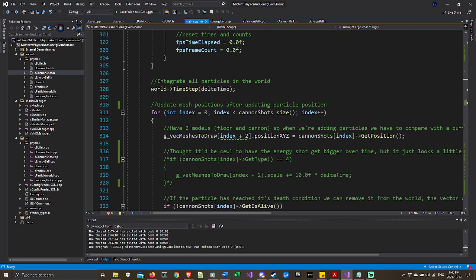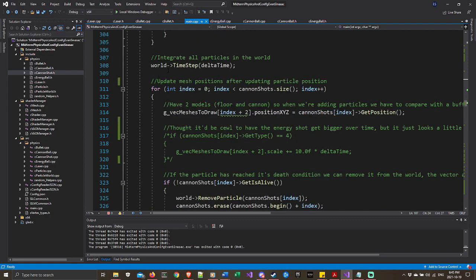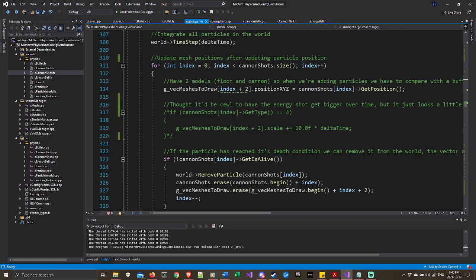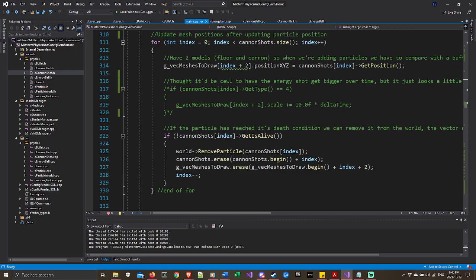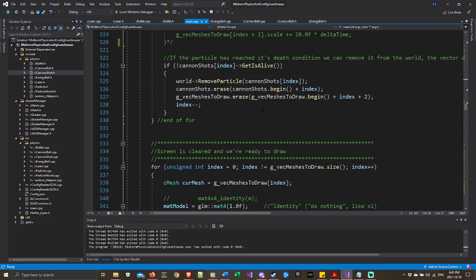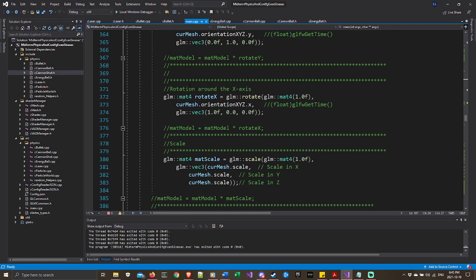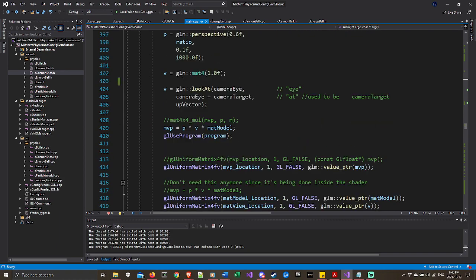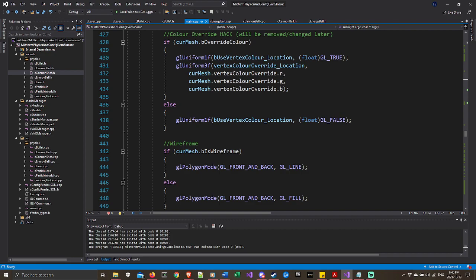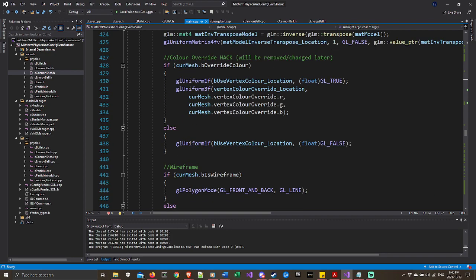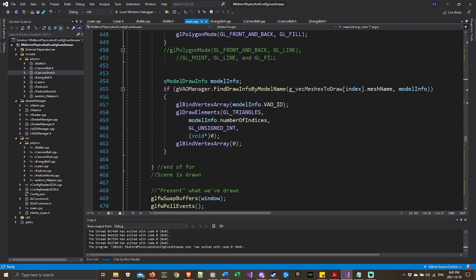So this was the bigger difference since I'm actually inheriting this time. We just integrate every particle that is in the world, update the position of the mesh compared to the particle. If it's not alive, we remove it and erase it, and that's all we have to do here. And then this is just GLM draw stuff. And override color and wireframe.